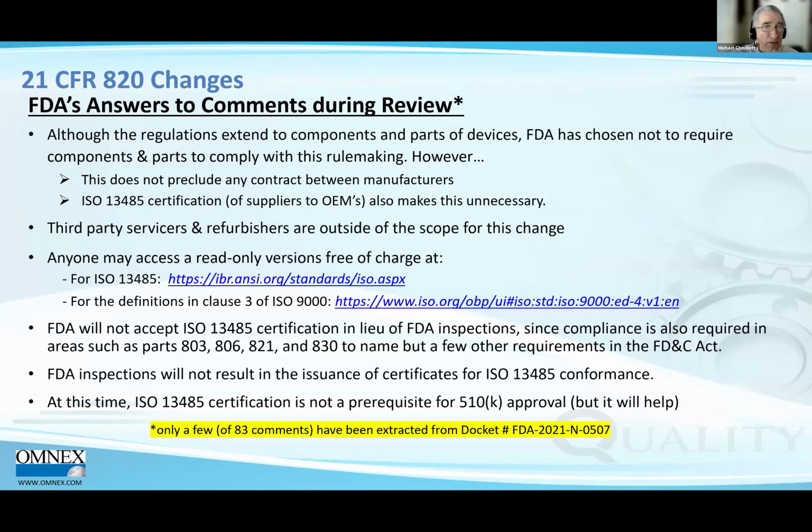Now, there's been a lot of questions during the comment period and during review, so we thought we would disclose or talk about some of these comments. We're going to talk only about a few. There were 83 comments published by the FDA prior to release of this new version. So we'll go through some of the comments that were made.